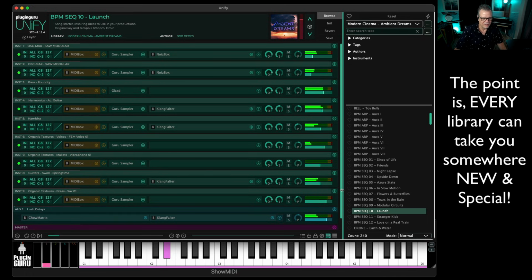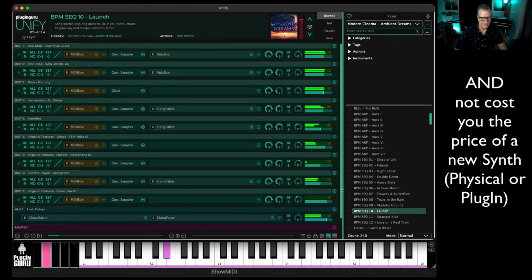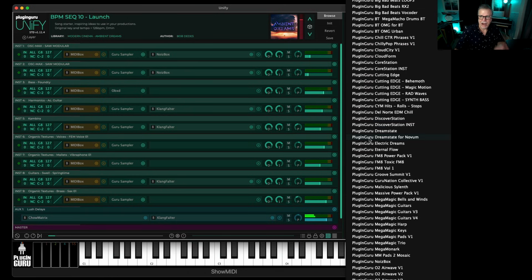Use the mod wheel. There's so much going on with these, it's really fun. So there's all these libraries you can buy.